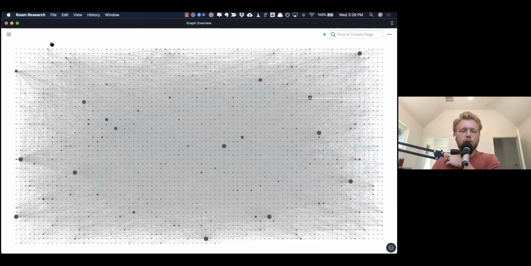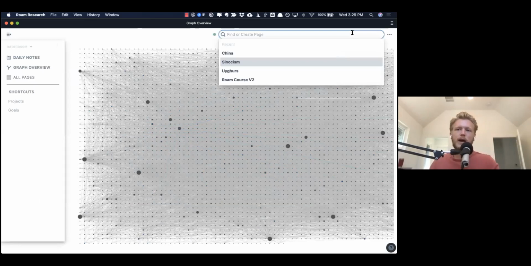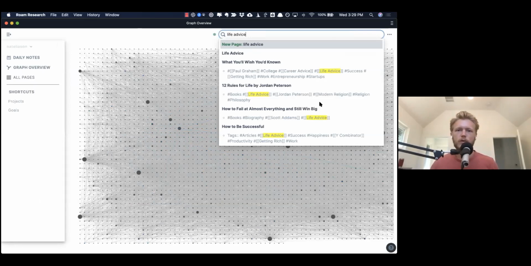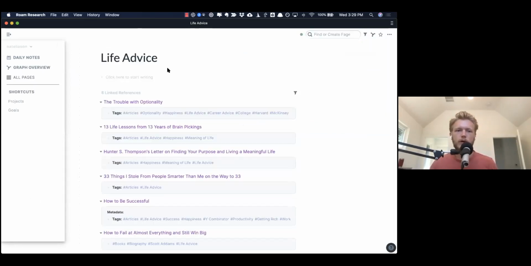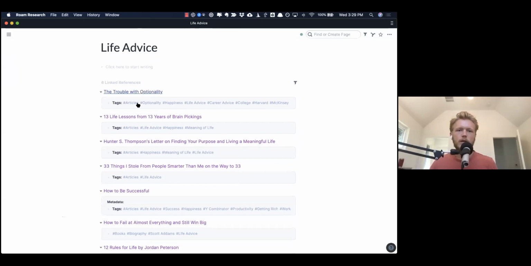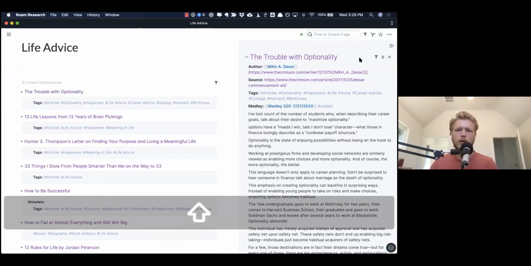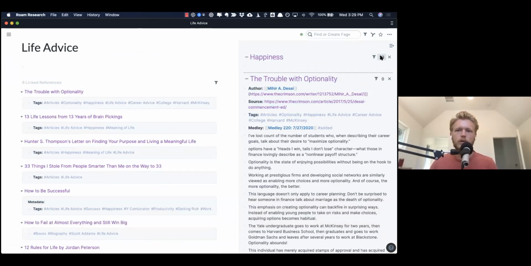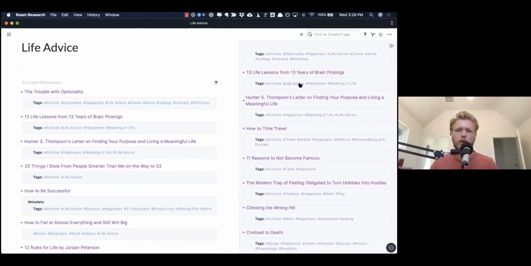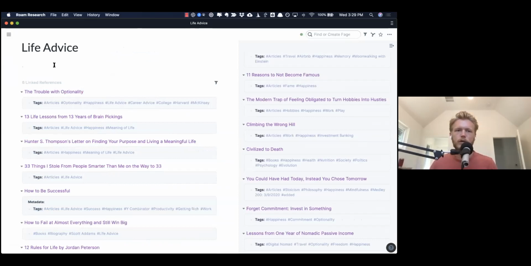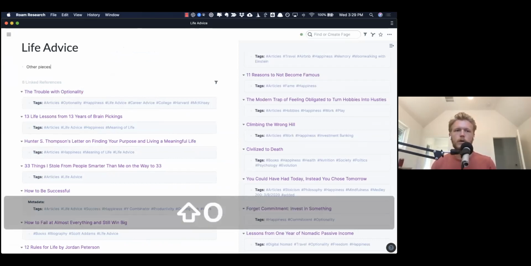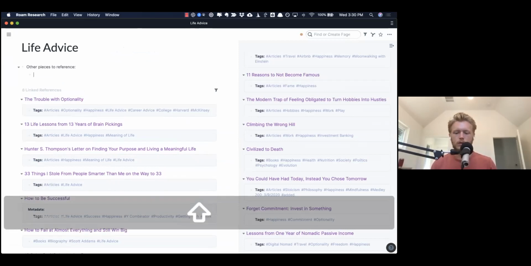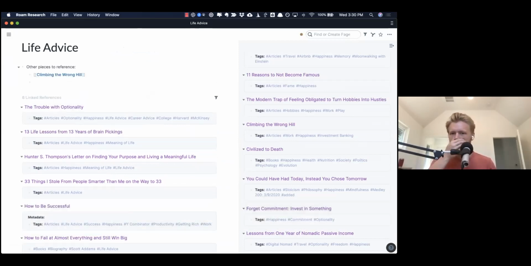It gets more useful when you're in individual pages, and I do like doing that. So if I were writing an article, for example, I might have this life advice page open. Then let's say I want to start pulling in ideas, so I open this in the sidebar, and then maybe I want to look at anything else related to happiness. Let's look at all of these references. Now here's every article that mentioned happiness. So maybe I could say other pieces to reference, like Climbing the Wrong Hill might be a good one.